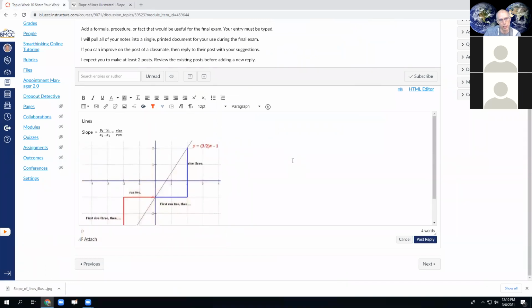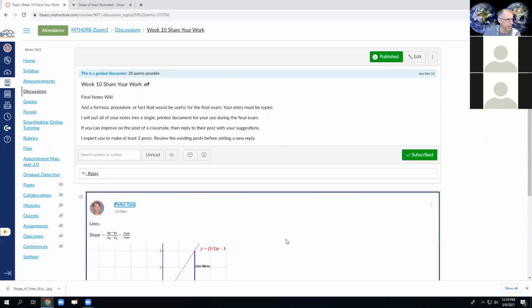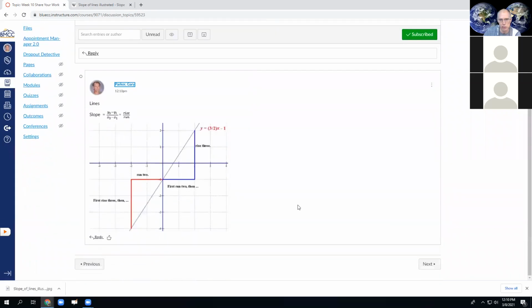And usually what I like to do is just kind of keep my posts to one subject at a time. So I'll post about lines here. And then if I wanted to post about, say, percent change, I would do another post for that one. And post as much stuff as you want. The goal here is to make a useful set of notes for each of us. And if you can help out the rest of the class, then that's awesome, in addition to helping yourself.